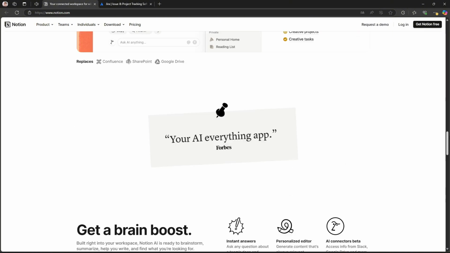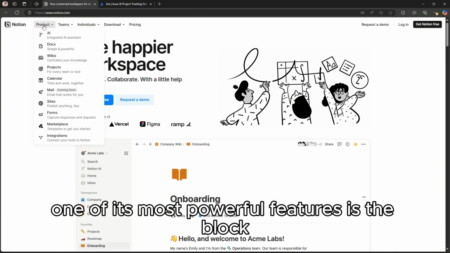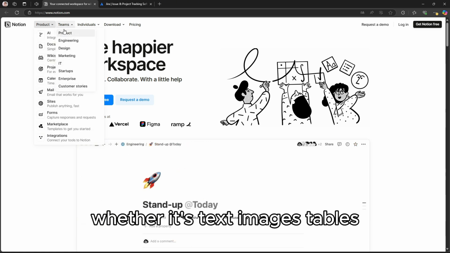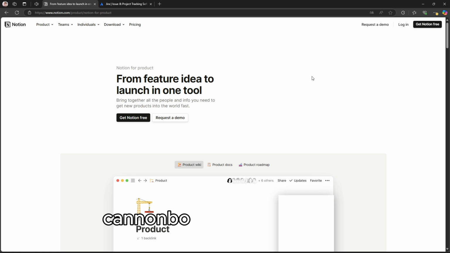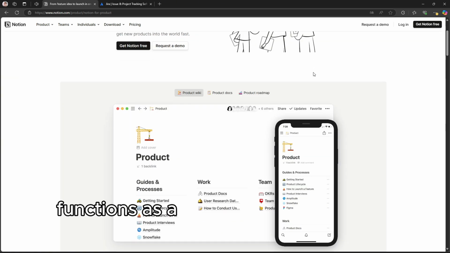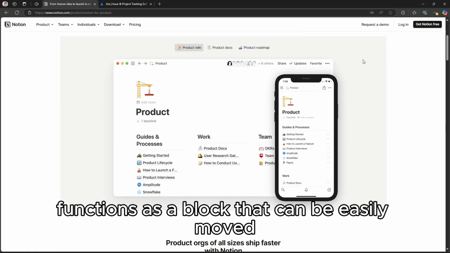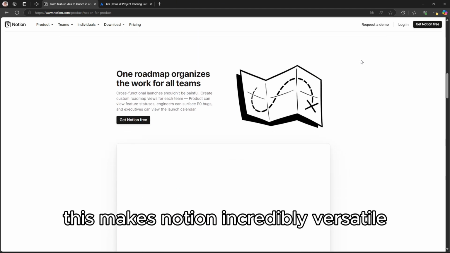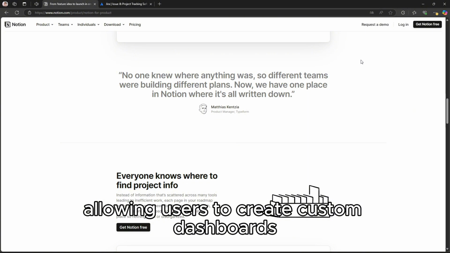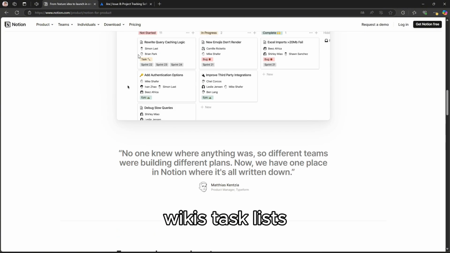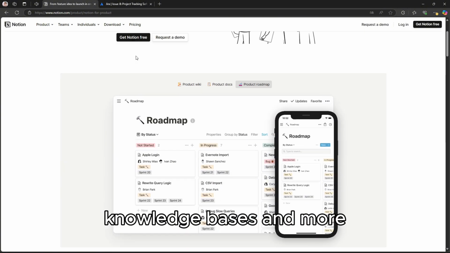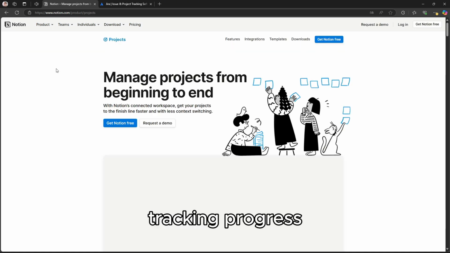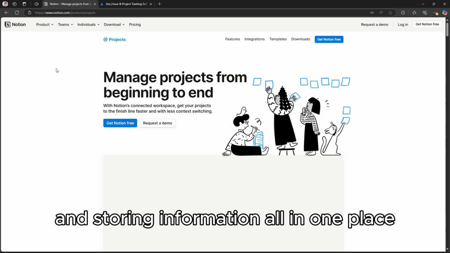One of its most powerful features is the block-based system, where every piece of content, whether it's text, images, tables, Kanban boards, or databases, functions as a block that can be easily moved, nested, or formatted. This makes Notion incredibly versatile, allowing users to create custom dashboards, wikis, task lists, knowledge bases, and more. It's perfect for organizing projects, tracking progress, and storing information all in one place.